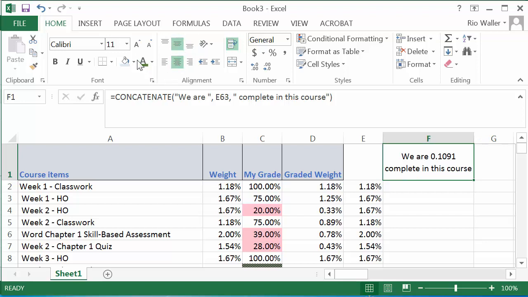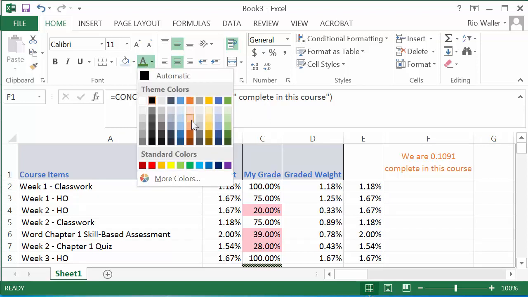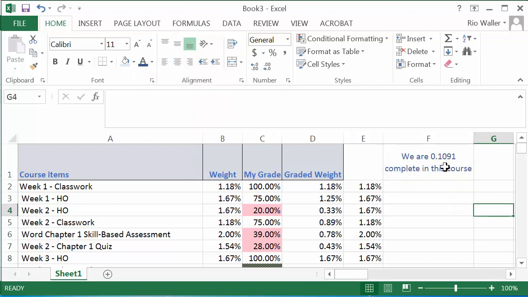So again, I want you to see this formatting in your spreadsheet. And you can make the color a different color. Let's make it a fun color, like blue. That's cool.